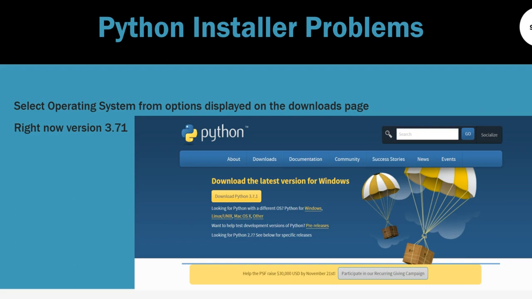As you can see, the Python version right now is 3.71, and what I will do in the next video is record how to install it on my machine, just a step by step, Python for Windows PC, and then another video will cover Python for the Mac system.